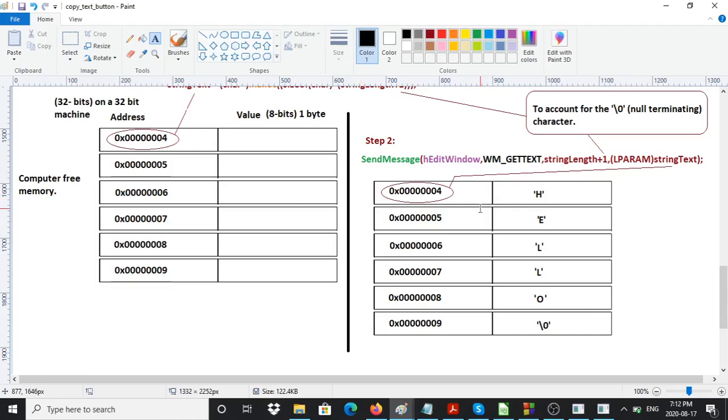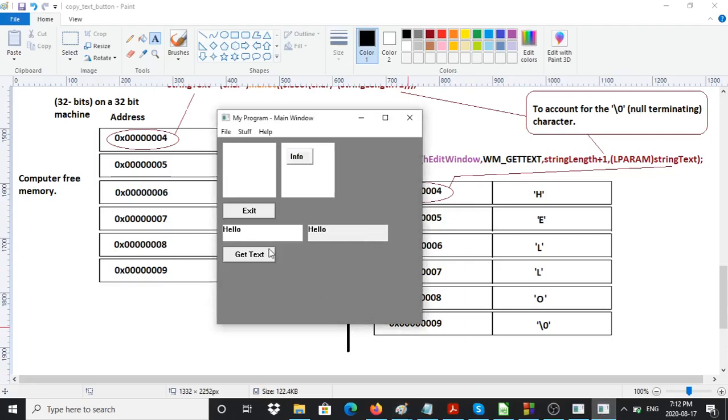Okay, so that was basically the basics of creating a button, edit control, and static control. Let me just demonstrate one more time. When we type in hello 4 and click get text, we'll be able to retrieve the text value from the edit control and copy it to the static window control for us. Okay, so that's it.